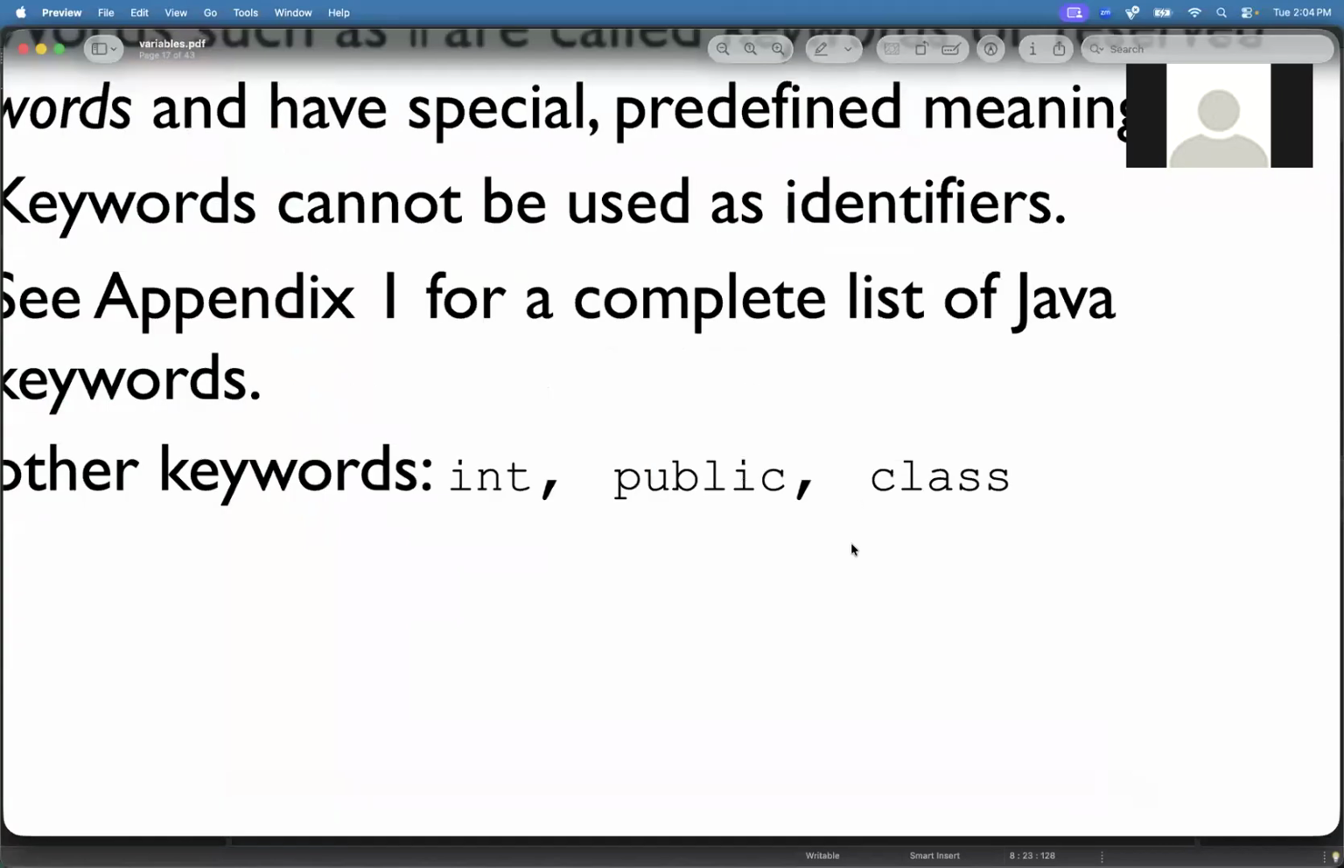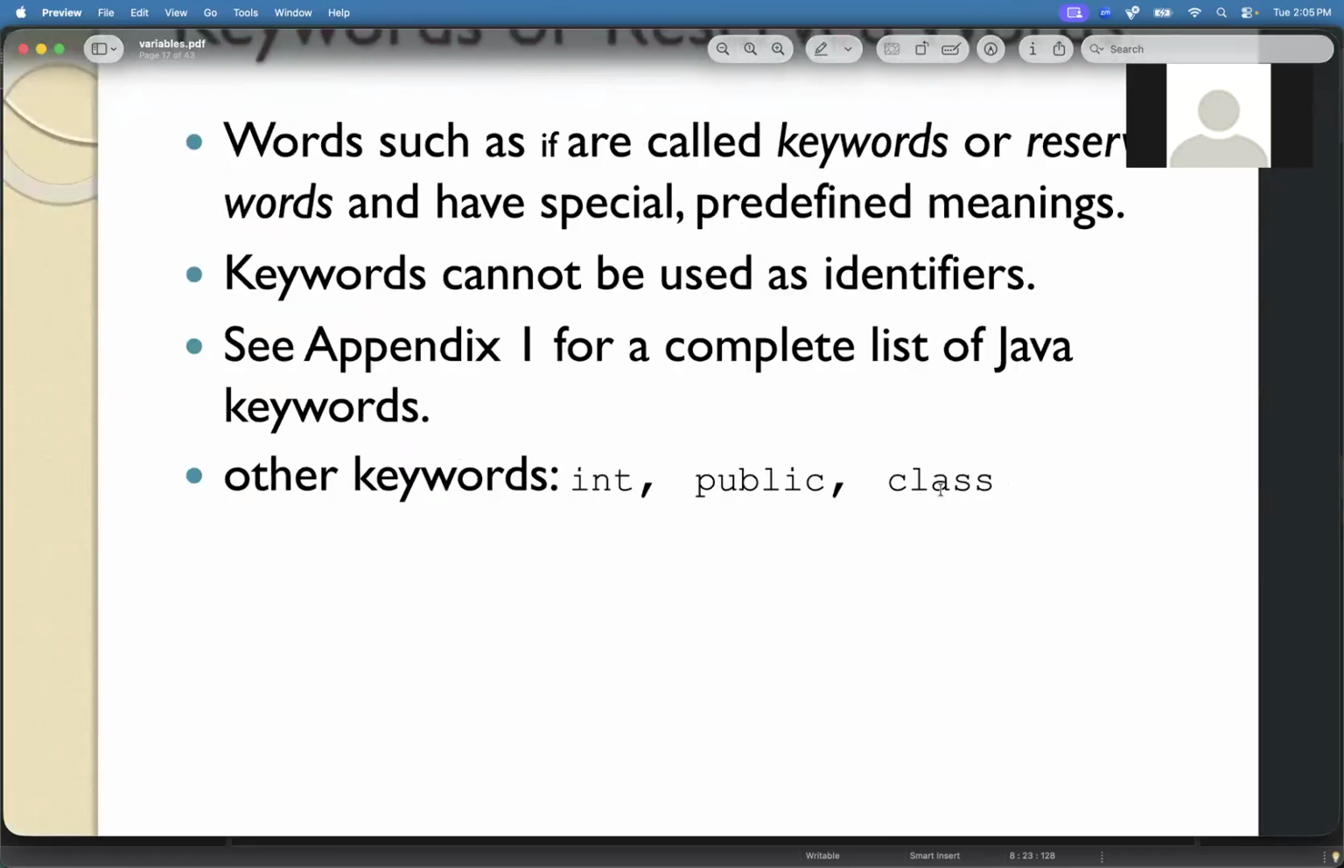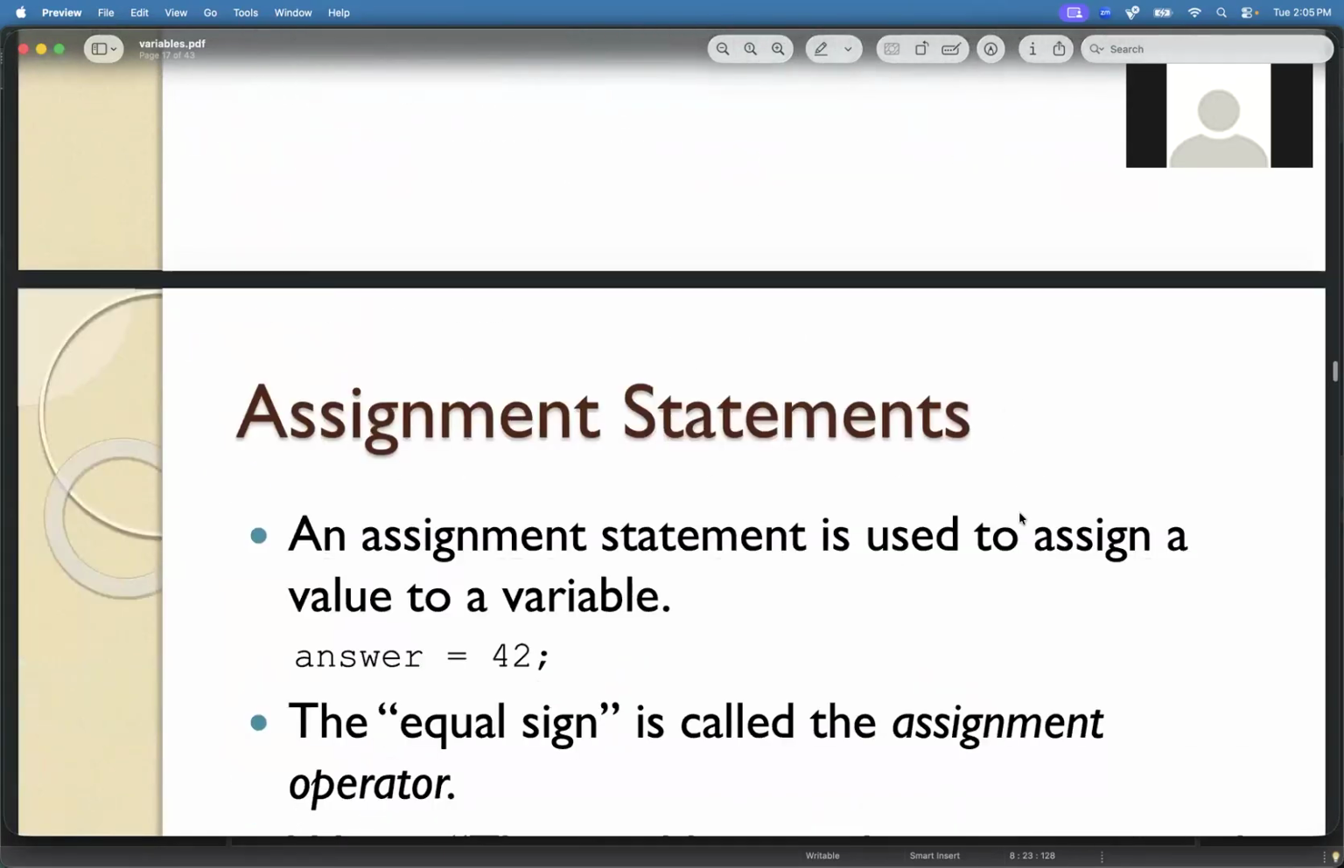Now, that's kind of too bad, right? You can imagine some scenarios where class would be useful. What if you were doing a program that was related to school, right? Then maybe it makes sense to have a variable that was called class, but you can't do it. You just have to call it something else. You could call it class one or class two or something. Just can't call it class by itself.